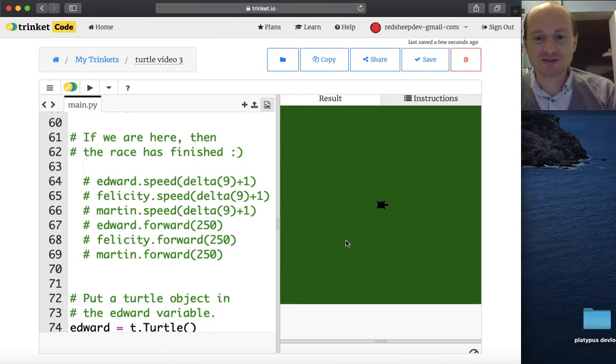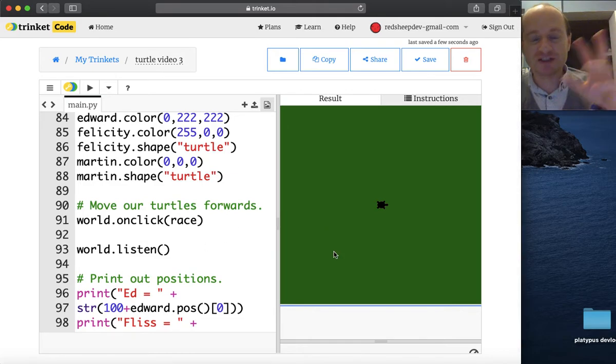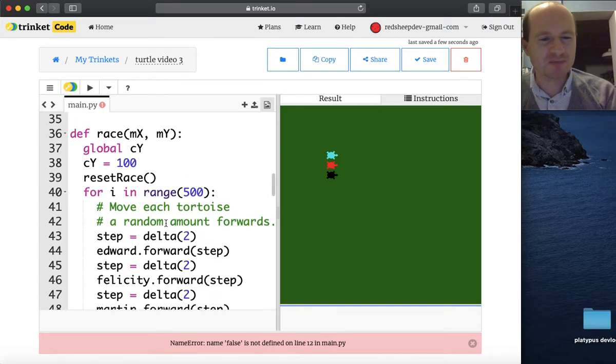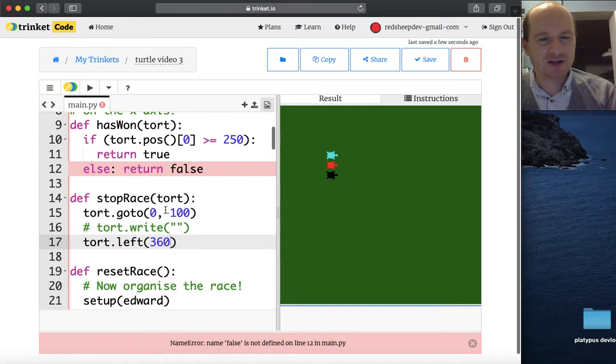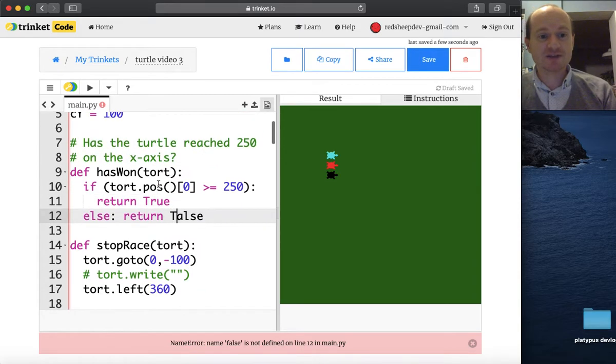So to start the race, I hit the canvas twice. I hit the canvas once because that alerts our listener, to listen for key presses and things. Hit it again. Right, False is not defined on line 12. Oh, I think I remember what to do. I think in Python you have to use a capital letter. It does mean that it was checking has_1, and whichever turtle that was, it wasn't beyond 250. None of them were. So return False.